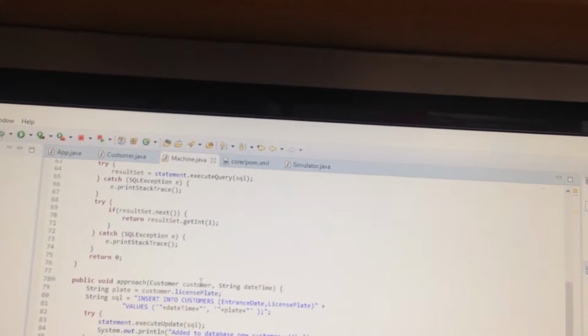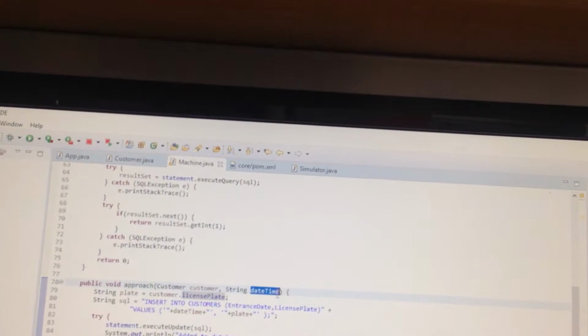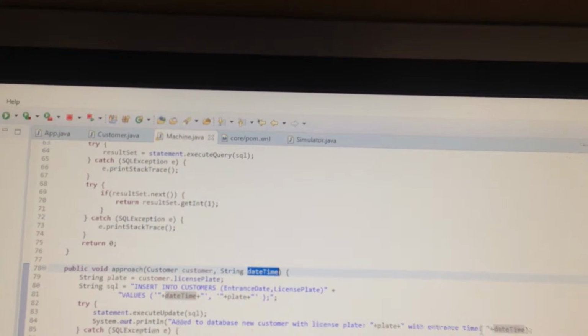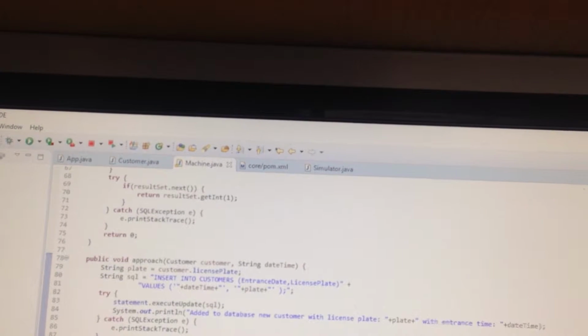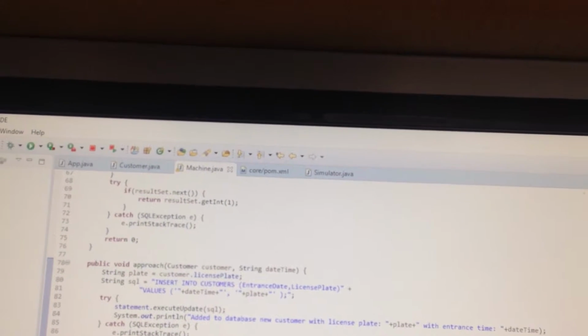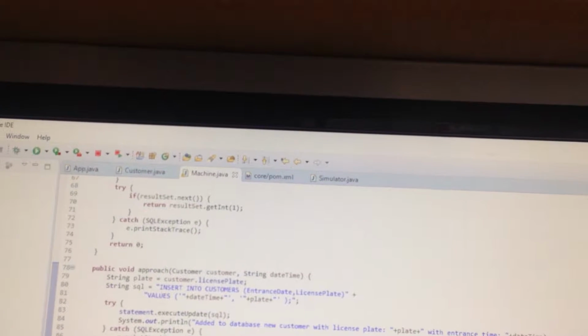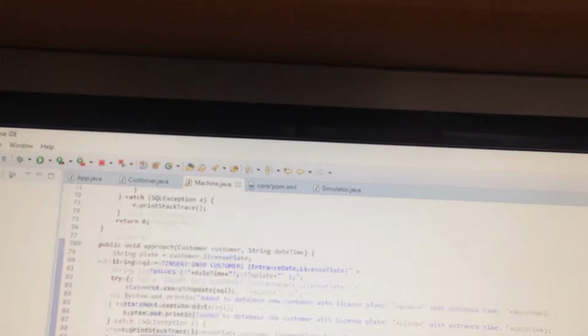So it basically takes the customer, takes its license plate, takes the date and time, and inserts that into the database. And it creates the QR code using the method down below. I'll show you that in a sec. And then it sets the instance variable for that customer to that file path.